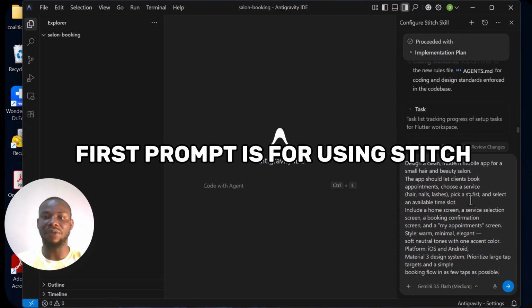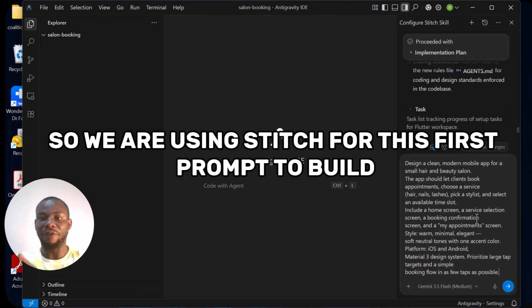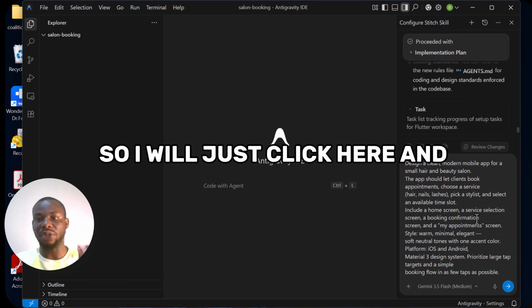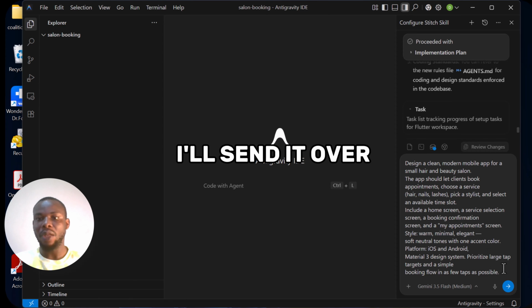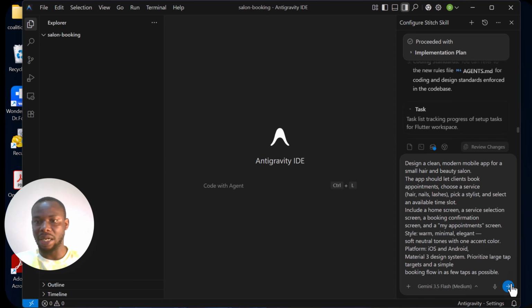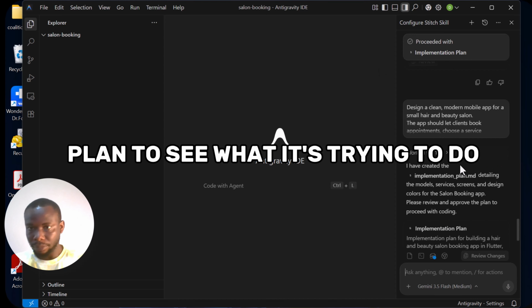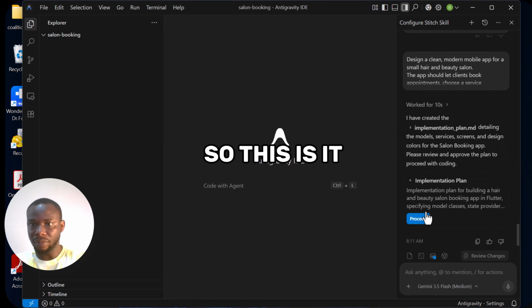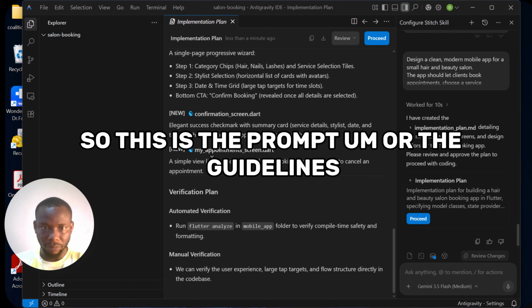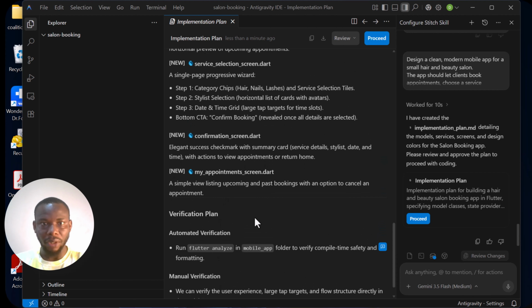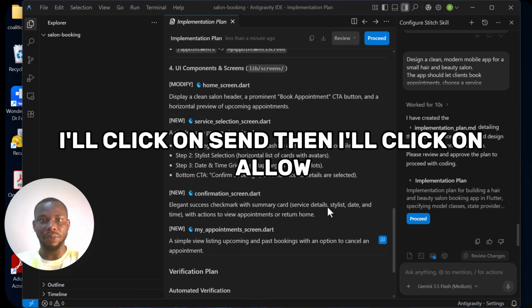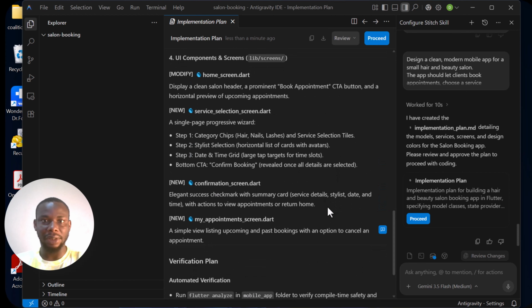And this first prompt is for using Stitch. So we are using Stitch for this first prompt to build. So I'll just click here and I'll send it over. I'll go to the implementation plan to see what it's trying to do. So this is the prompt, or the guidelines, that it will follow. I'll click on send, then I'll click on allow.